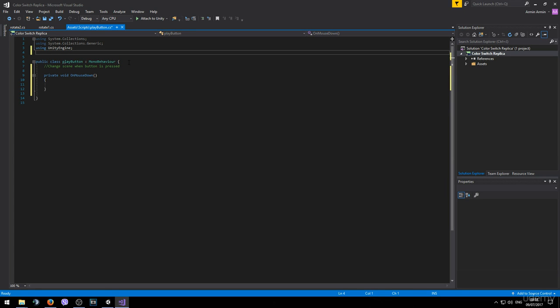We need to implement the scene management. We do that by typing using UnityEngine.SceneManagement. And basically this will be only one line of code.